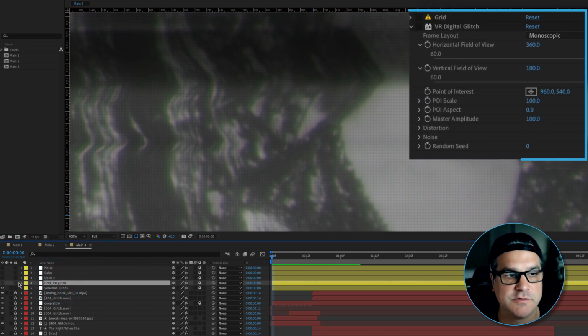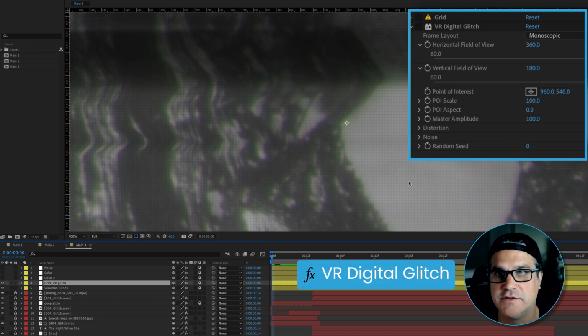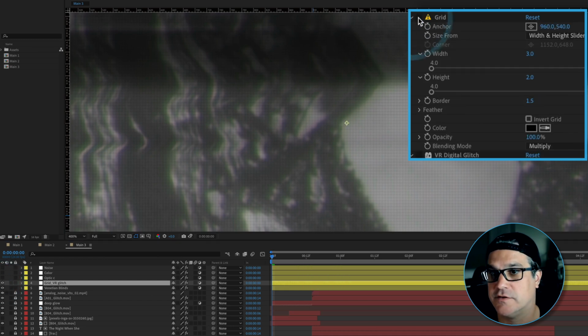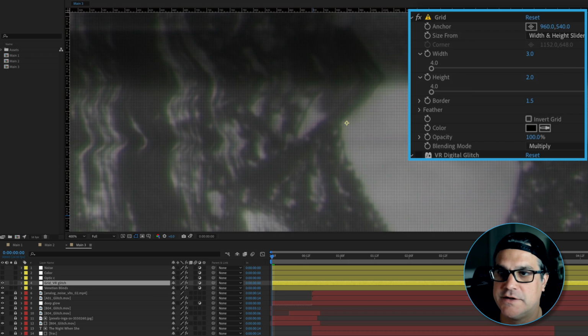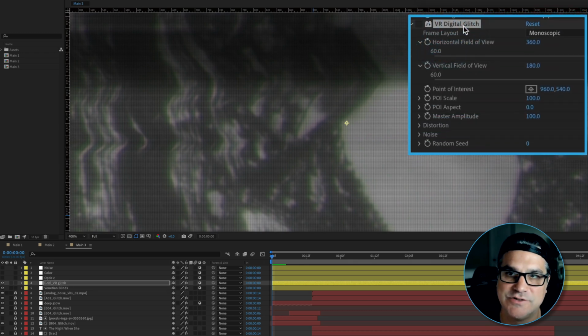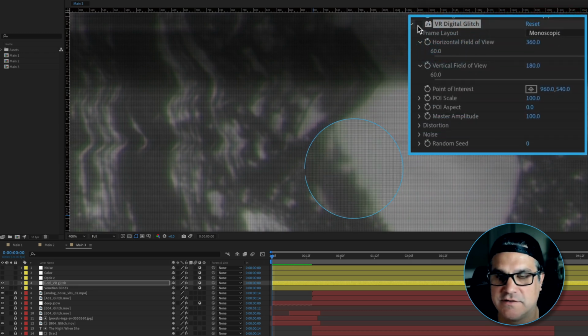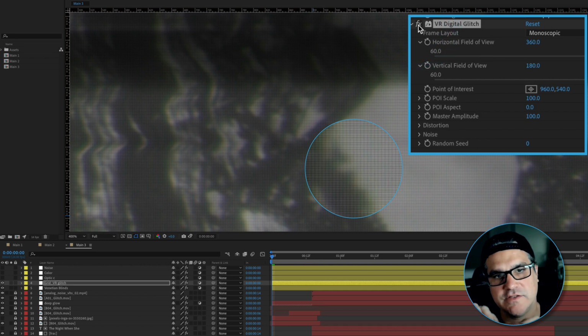Now the second adjustment layer is a grid VR glitch. The first effect is just like we said, a grid. And it's a very small grid, a width of 3, a height of 2, and a border of 1.5. And this is just adding to the pixel effect, like adding another layer to that square pixel effect. And then on top of this is a VR digital glitch effect that we've played around with the settings a little bit. If we turn that on, it's like it's shifting the channels and we're seeing more purple and greens. Just like on an old CRT, the pixels aren't completely aligned and things are kind of shifting.